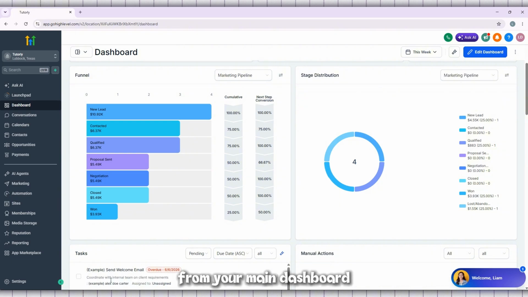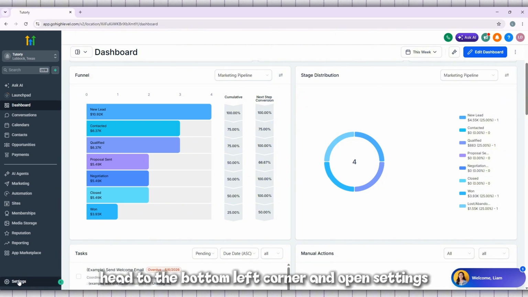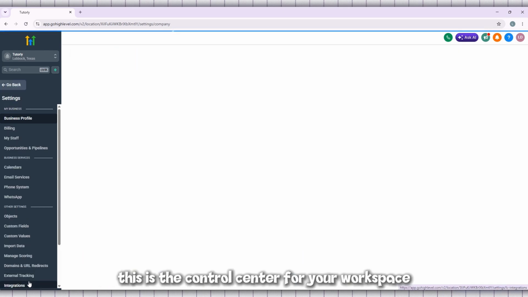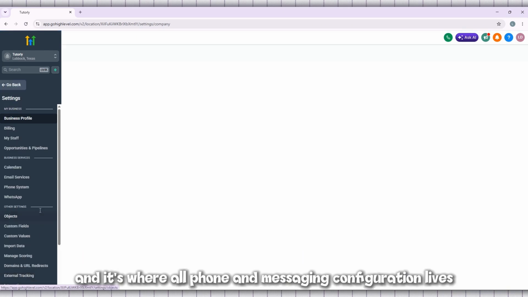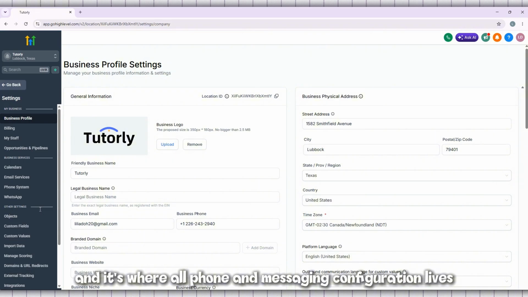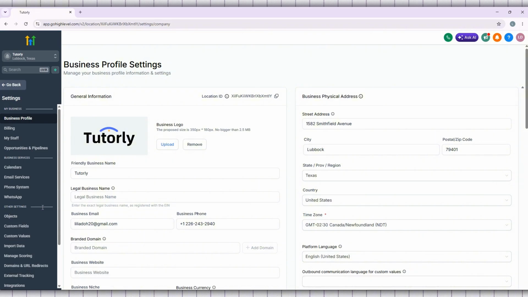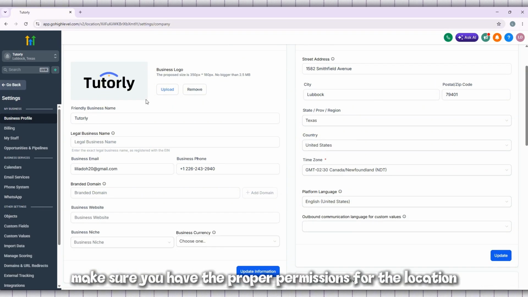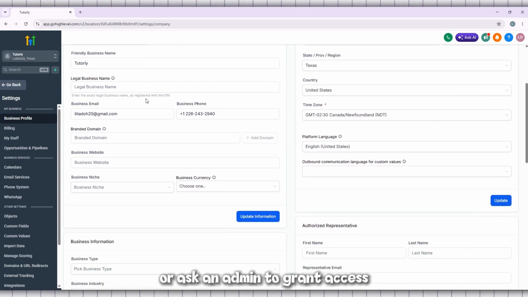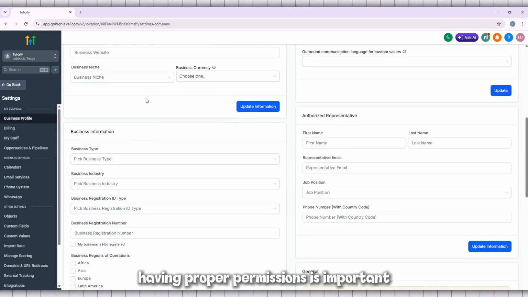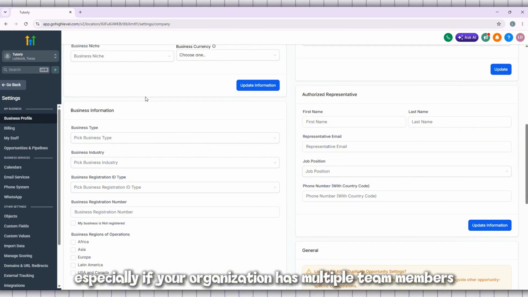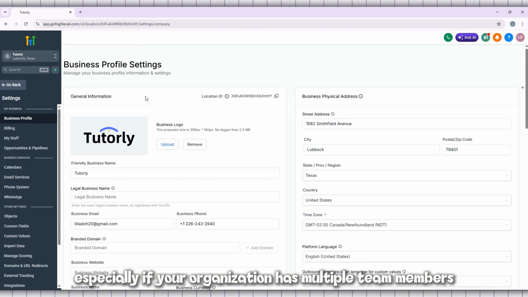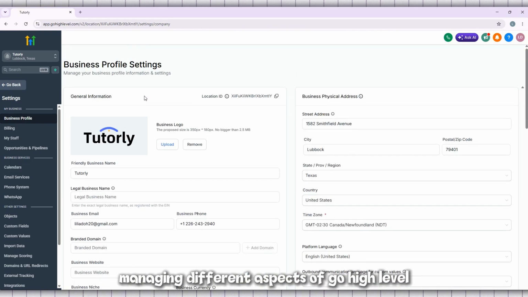From your main dashboard, head to the bottom left corner and open Settings. This is the control center for your workspace, and it's where all phone and messaging configuration lives. If you don't see Settings, make sure you have the proper permissions for the location, or ask an admin to grant access. Having proper permissions is important, especially if your organization has multiple team members managing different aspects of GoHighLevel.